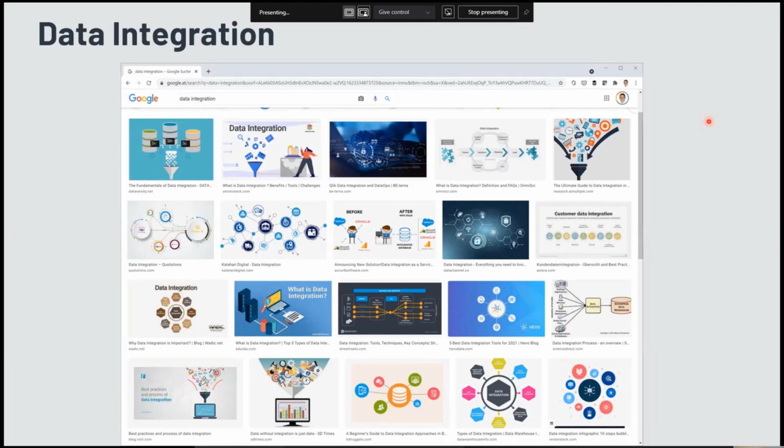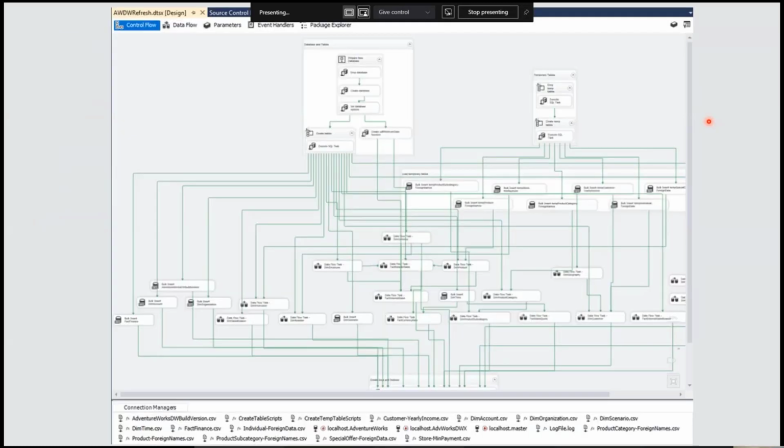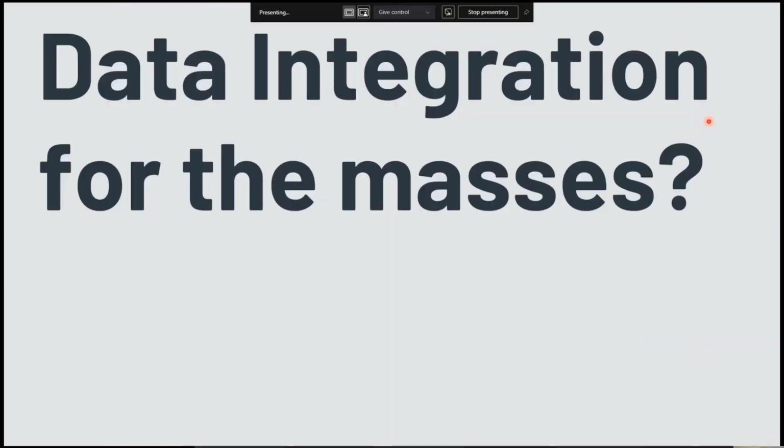Everybody thinks he or she knows what data integration is, but some say data integration is for experts only. I don't want to touch that part, because it looks horrible if you see some data integration examples like that SSIS package. Well, that is quite a horrible example, but some say it's for experts only. Is there an option to get data integration for the masses?